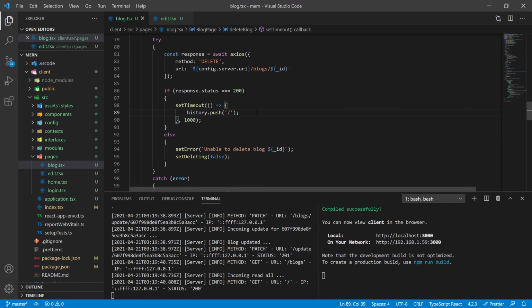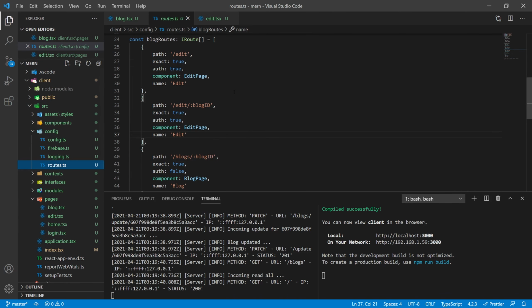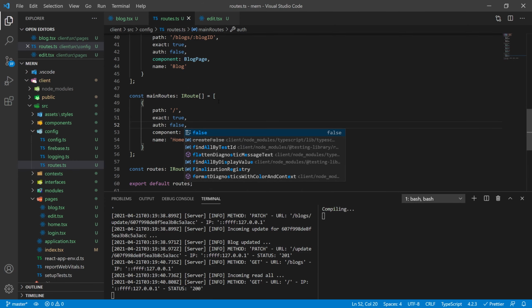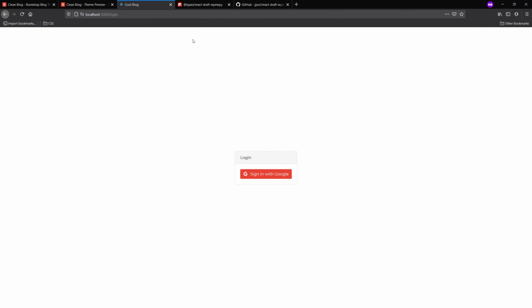Let's go back to the route.ts file and config and just make sure our root path has the auth set to false. And you can see here I have it set to true. So let's just set that to false, because even if you're not logged in, you should be able to read a blog post still. And now if I go to the index, now I can see the blogs.